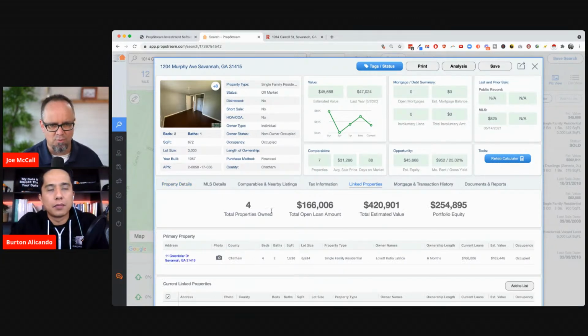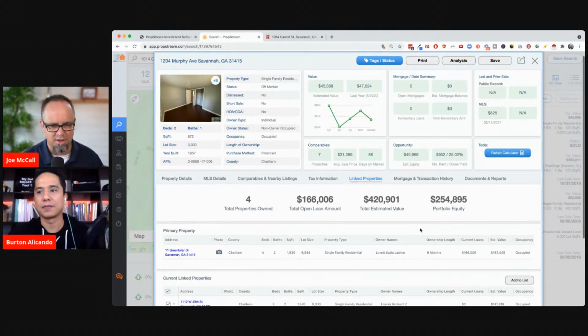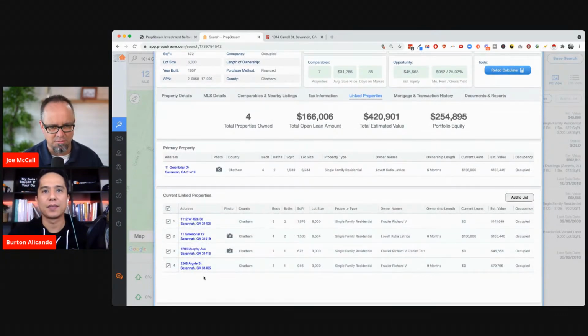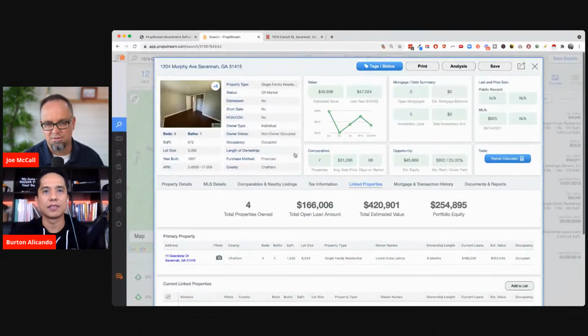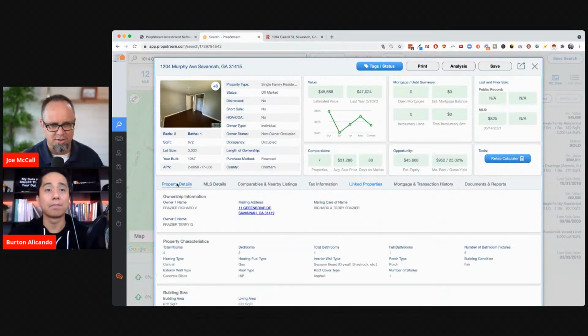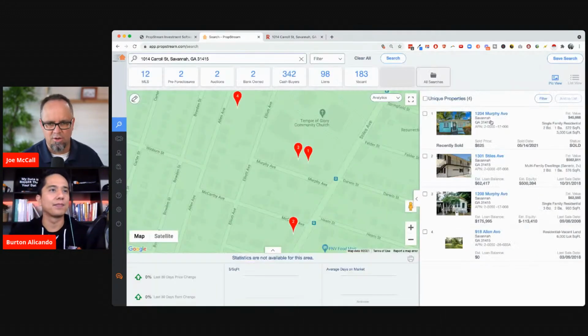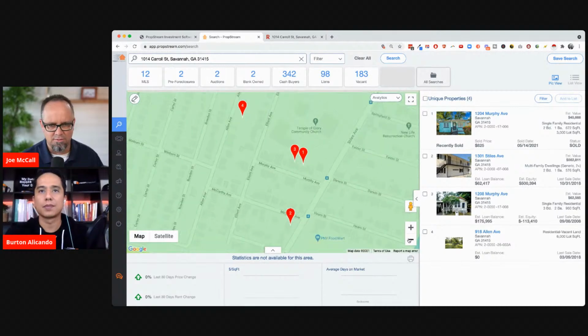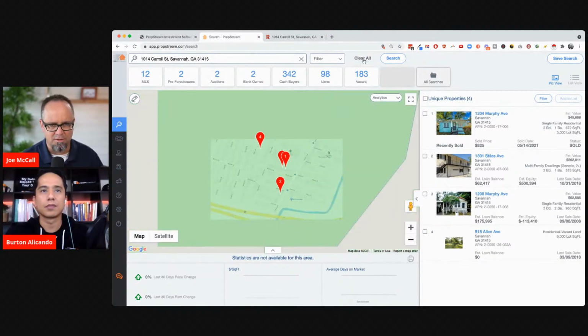I can see that he owns 4 other properties. This is crazy. He owns about 166, has about $255,000 in equity. I can see the other properties that he owns, and I can know this is an active investor. Cool. All right. So now I can go and contact these agents or these owners about the property.